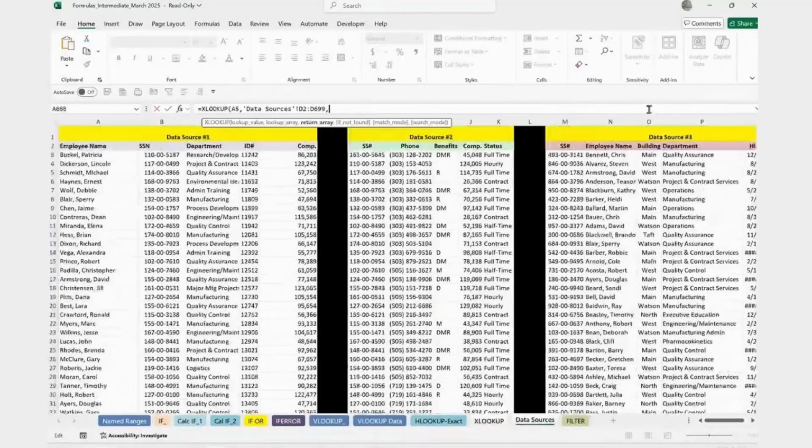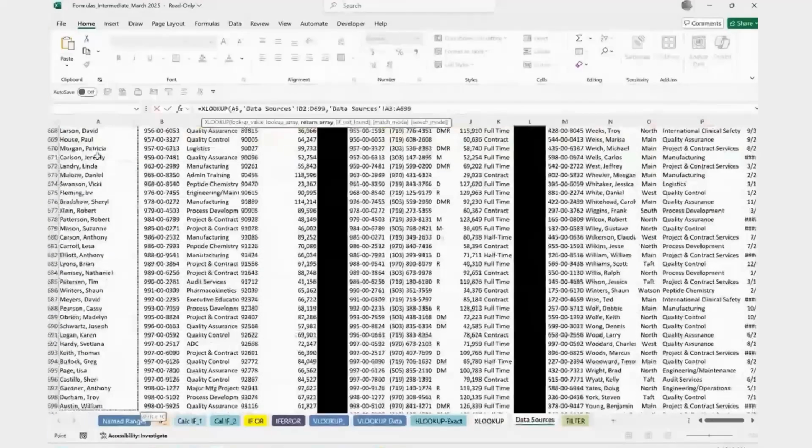Well, my return array, what am I looking for? I'm looking for their names. Okay, so let's go ahead and highlight everything somewhere within there. It's going to find it. And now what's so cool about this is that I'm not done, because I have the ability to now also do an if not found.